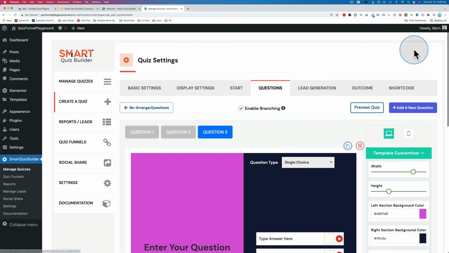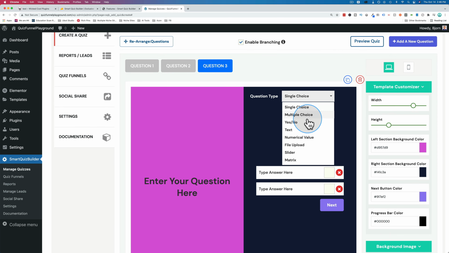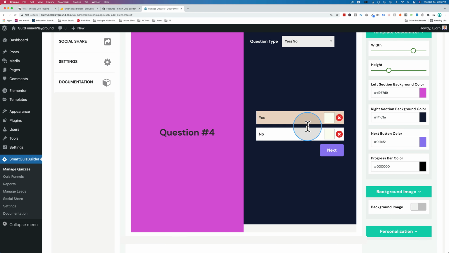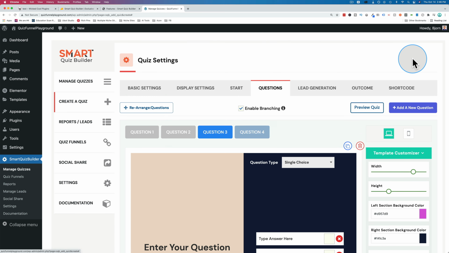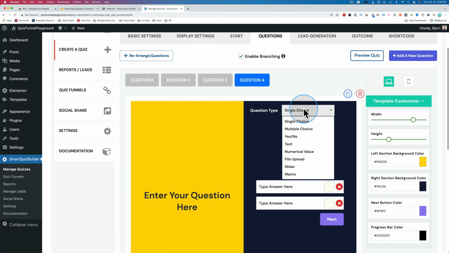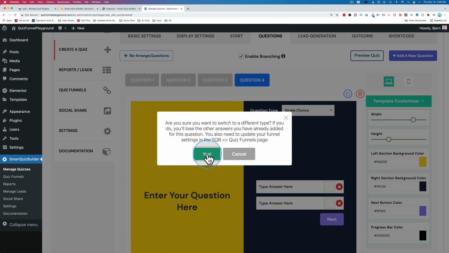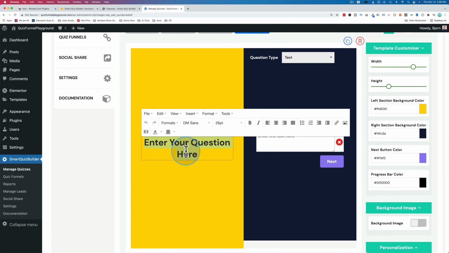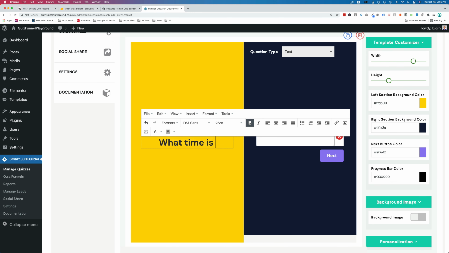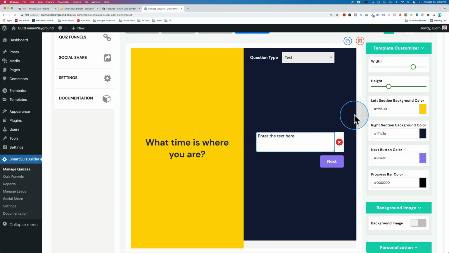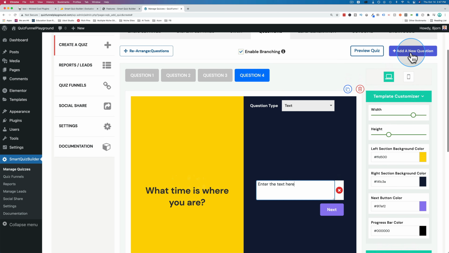Let's click on Add New Question. Let's make this one a yes/no question. Question number 4, answer yes, no. Let's make no the correct one, or the one we're tracking. Next, the question is text: what time is it where you are? Look at that, a real question. And then they enter what time it is. Next question.